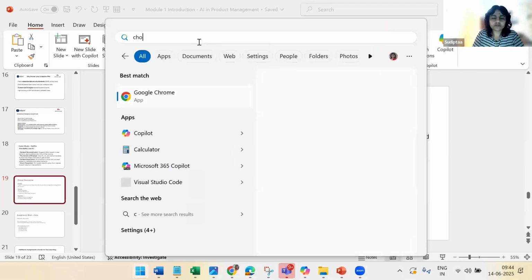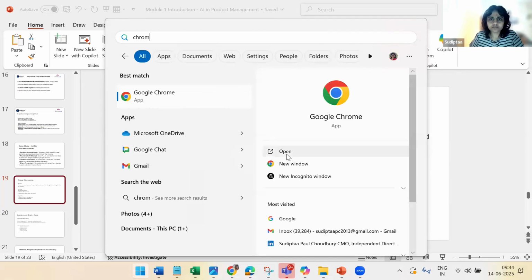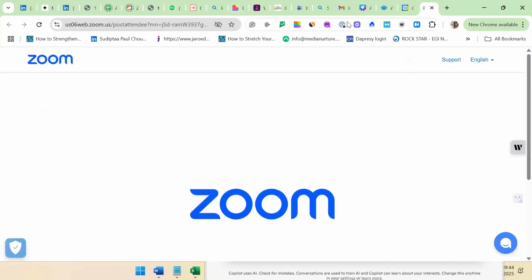I always prefer to use Chrome, because Chrome gives me a lot of, it's better still in the search side of it. And even extensions also. Yeah, exactly.